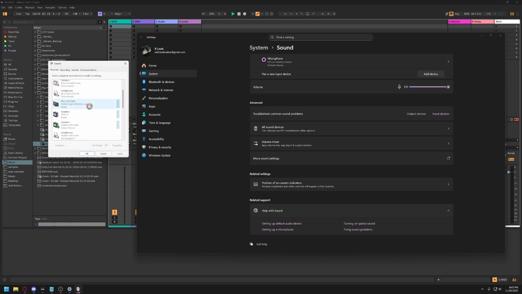If you are using an audio interface, you'll find it on the list here. Or if you don't have an audio interface and you're just using the audio output of your computer, you'll find that here in Speakers, Realtek USB Audio, USB Realtek device. Right-click on that and choose Properties.